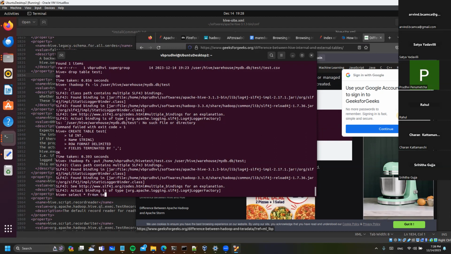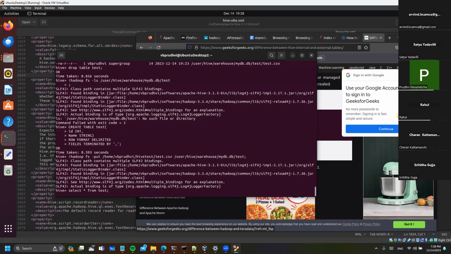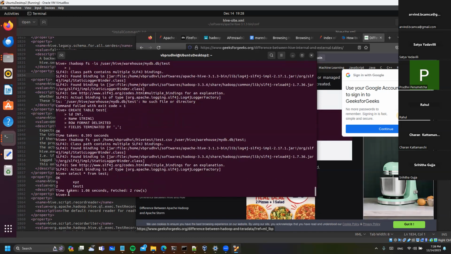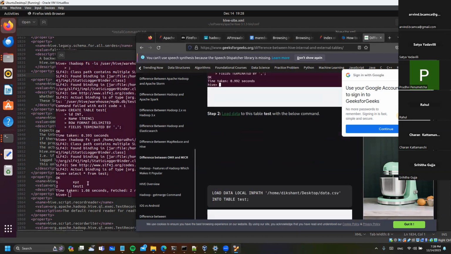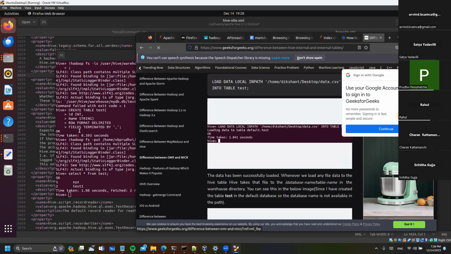So do this practice. If you know and understand how to read, write and load data, you can practice anything. I showed this for the internal table; the same thing you can check for an external table. Just use the external keyword. Loading and copying data using the put command is all the same. The only difference is that you can use the location keyword to write the data to a particular location outside the warehouse directory.